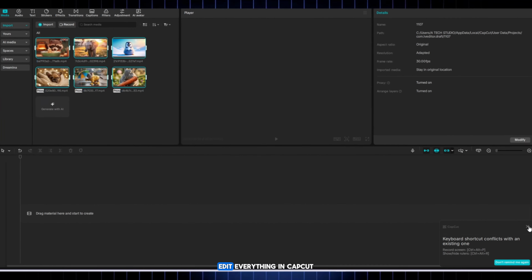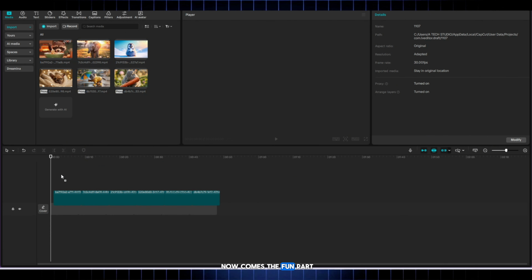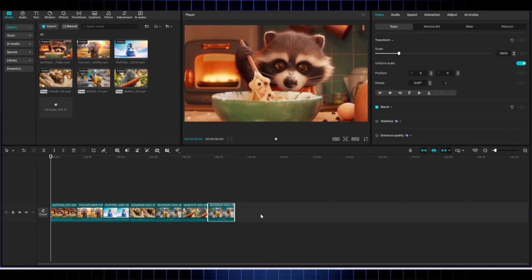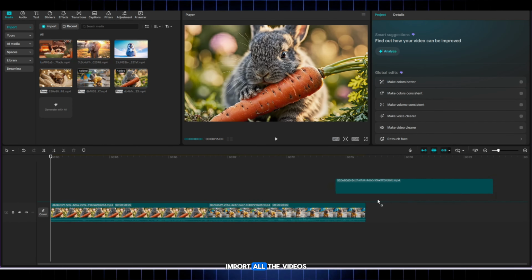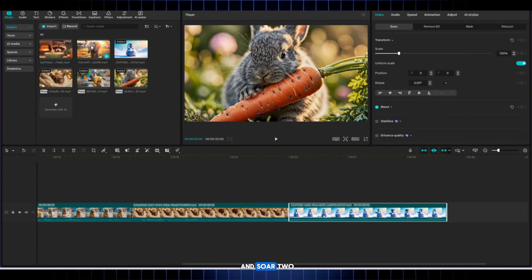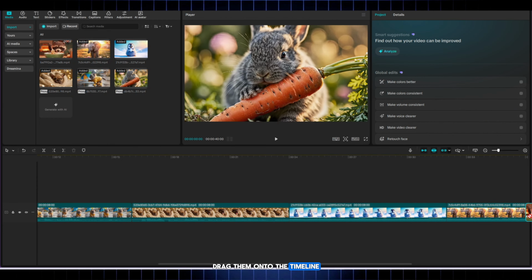Step 5. Edit everything in CapCut. Now comes the fun part. Editing your video. Open CapCut. You can use the desktop or mobile version. Import all the videos you created with Veo 3 and Sora 2. Drag them onto the timeline.